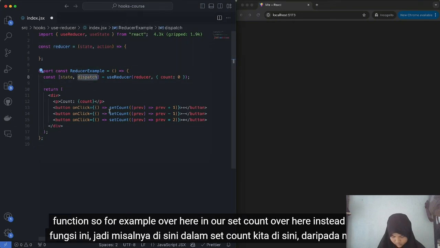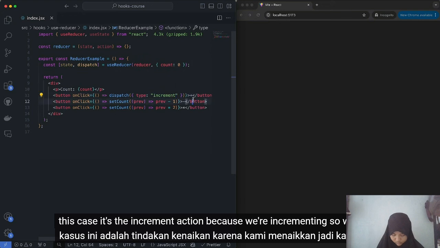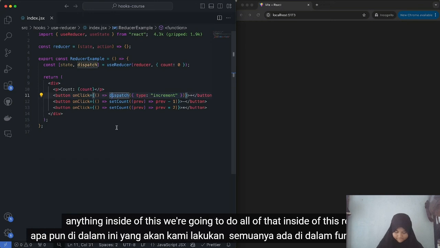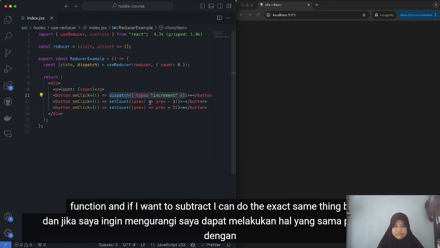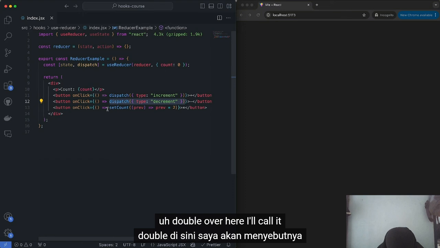So for example, over here in our set count, instead of calling set count, we'll just dispatch an action and we'll give it a type. For example, in this case, it's the increment action because we're incrementing. So we're not actually handling the logic of increasing or decreasing or doing anything inside of this. We're going to do all of that inside of this reducer function. And if I want to subtract, I could do the exact same thing, but by calling a dispatch of type decrement. And I'll do the same thing for double over here. I'll call it double.